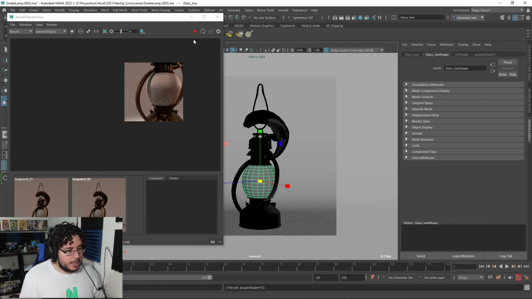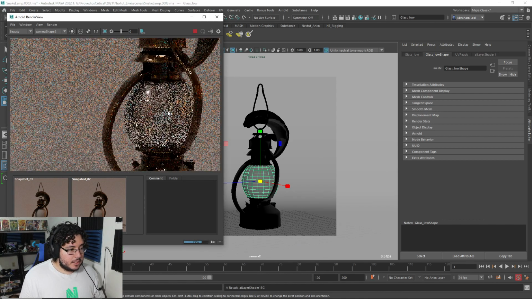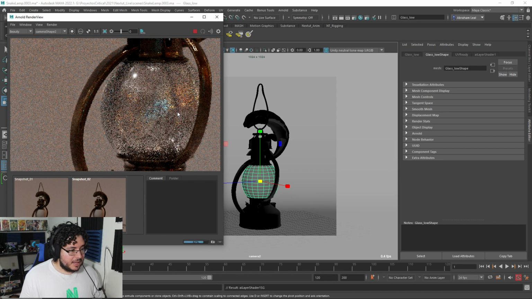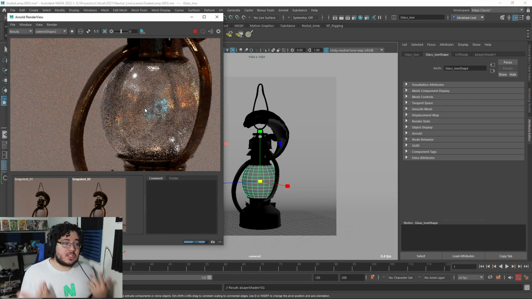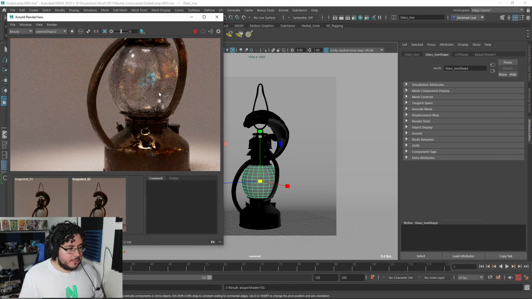There we go. And now what I'm expecting to see, hopefully it works, is when we render this, we're gonna have this. There we go. Look at that. So we're gonna have a dirty glass, and it's a dirty glass because we have two materials: the rust, or the what's the word? The dust. It's sitting on top of the glass, and it's giving me this very dirty look.